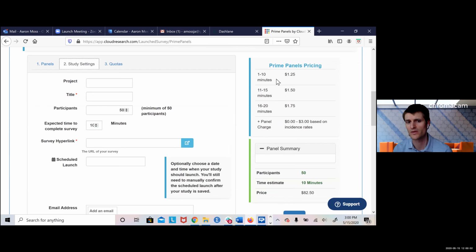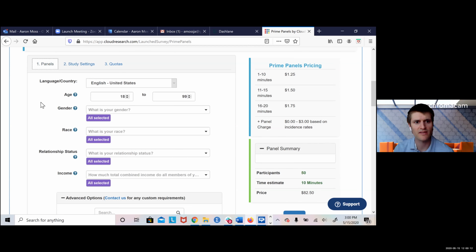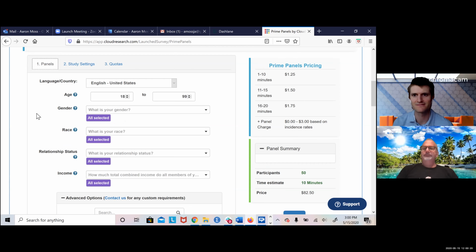And this will also tell you feasibility in terms of whether or not you can sample that group of people, whether it's like we will find them. So a lot of similarity, just a lot shorter, more streamlined. Any questions about Prime Panels?